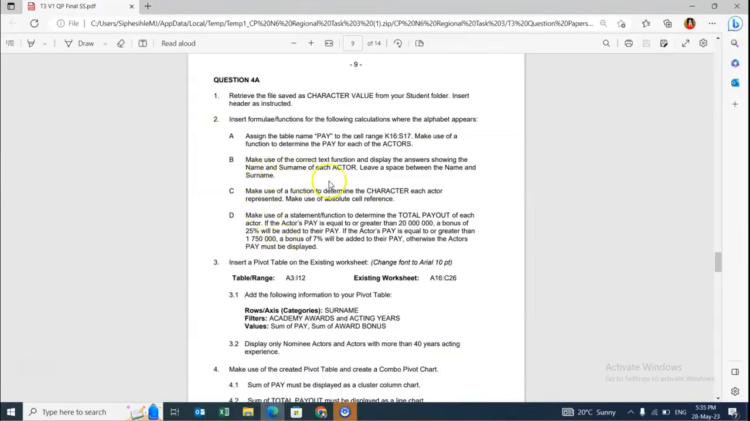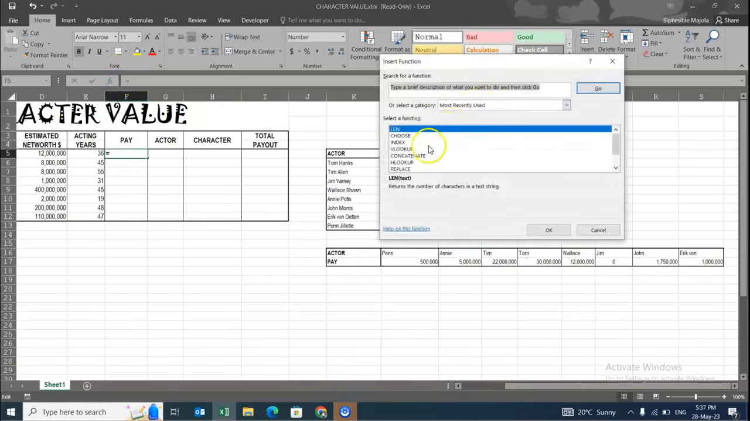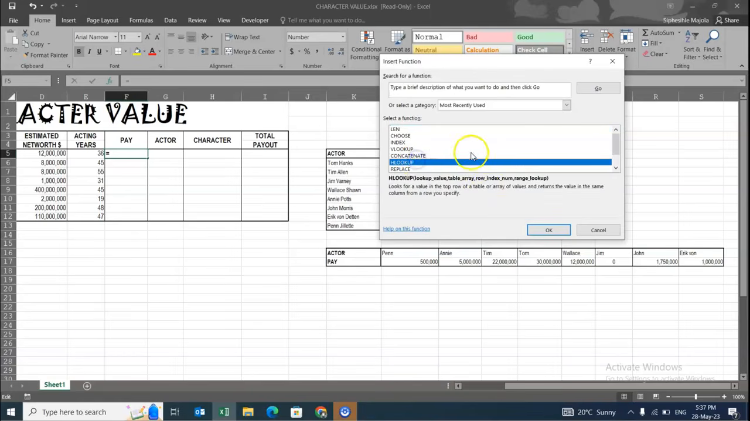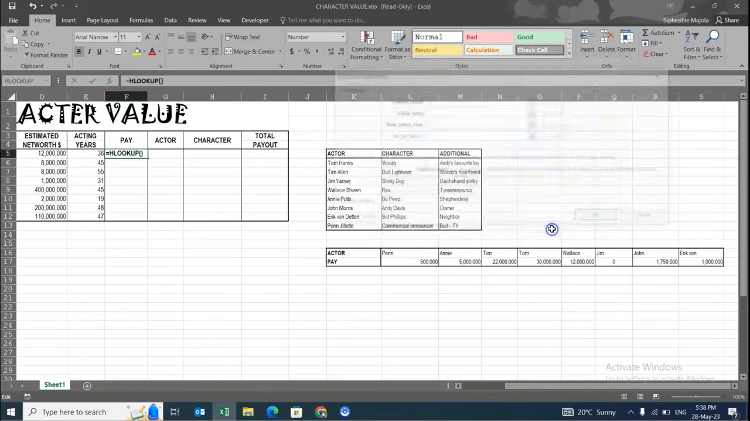They say make use of a function to determine pay for each of the actors. Now, because this reference table is horizontally arranged, the formula for that would be HLOOKUP. I prefer using this function box, but it's entirely up to you. If you want, you may type it out. If you don't find HLOOKUP here, you can always search for it here. Press on go, and it will take you straight to the formula.